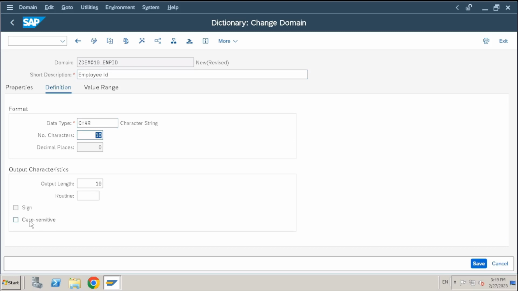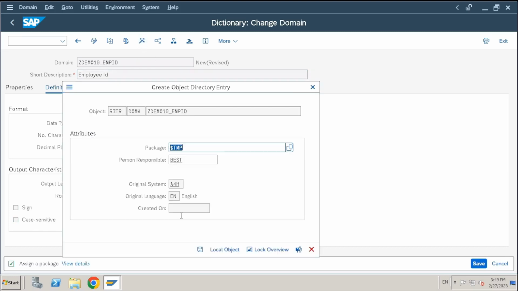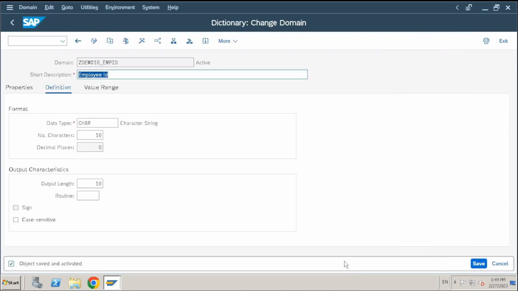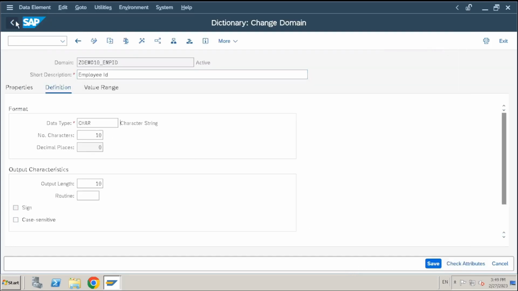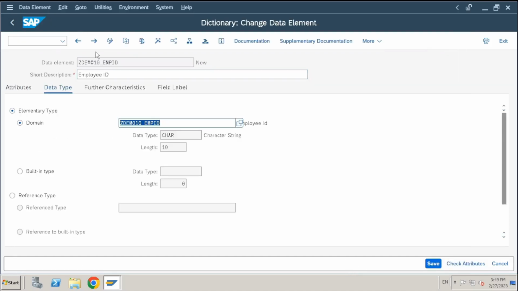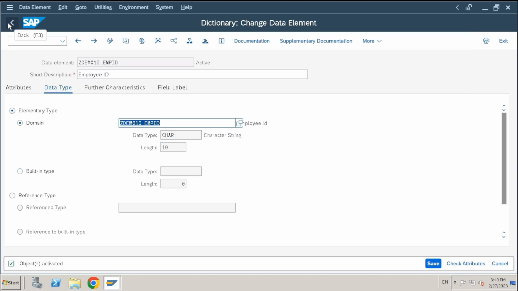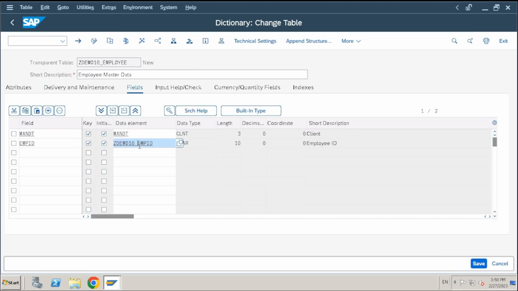That's it. It's not case sensitive. It should automatically maintain the data in uppercase. Activate the domain. Come back and activate the data element. Come back to the table. So your data element is created.